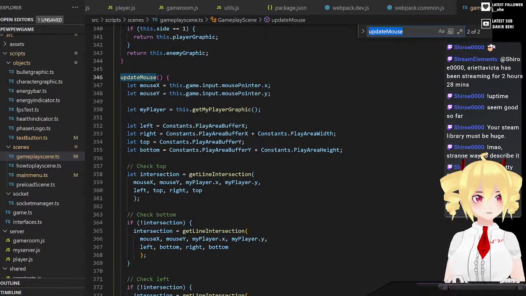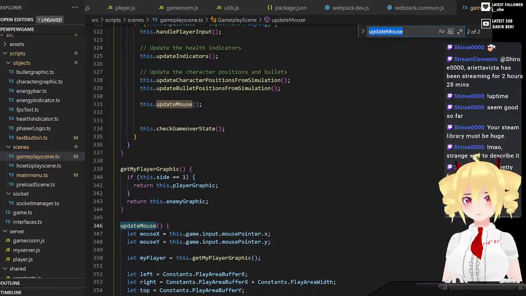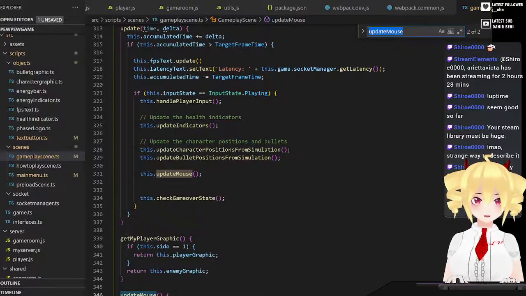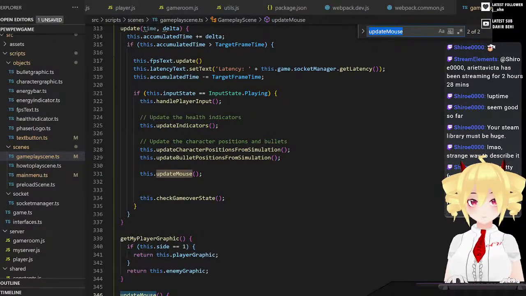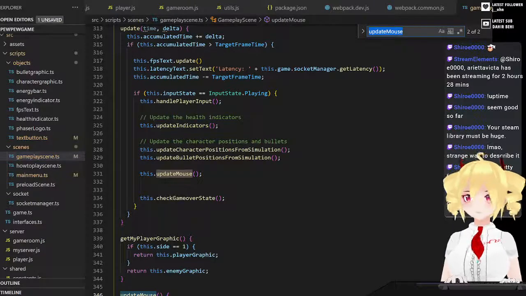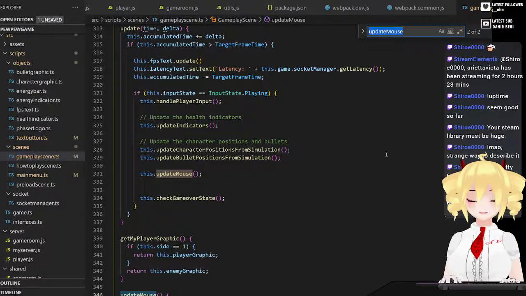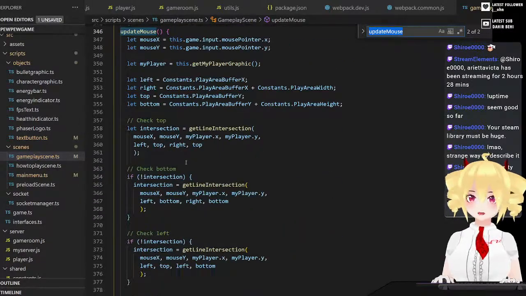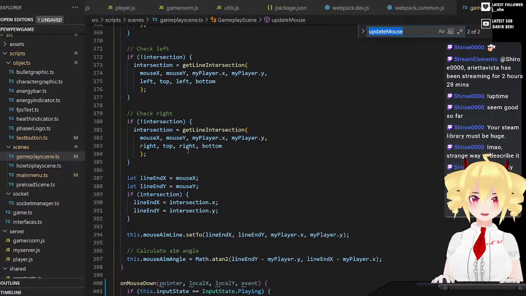Let's see. What I think I'll do is, right now we're calling update mouse. Oh, I think I know what we want to do then. Let me think about that. So we could add in like a pointer move event, perhaps, and have pointer move update the line.